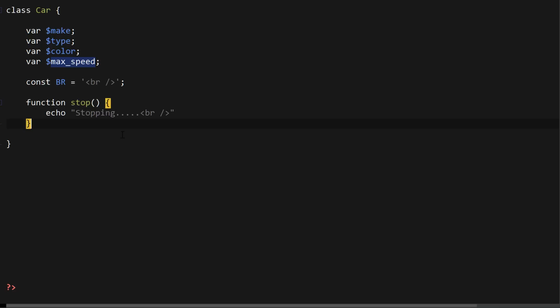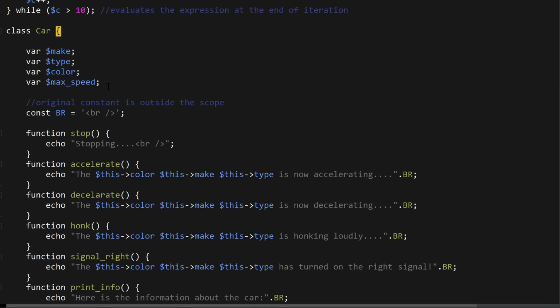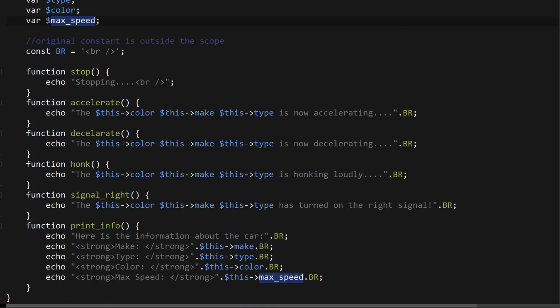Now, just to make this video a little shorter, I'm just going to copy and paste all this code here. And as you can see, all our variables, and then there's a bunch of functions. What these functions do is they basically output a text message. For example, accelerate: this color, this make, this type is now accelerating. So it's going to have the values of the object, place them here. In place of this color, it's going to be the actual color of the car. Instead of this make, it's going to be the actual make of the car. And instead of this type, it's going to be the actual type of the car.